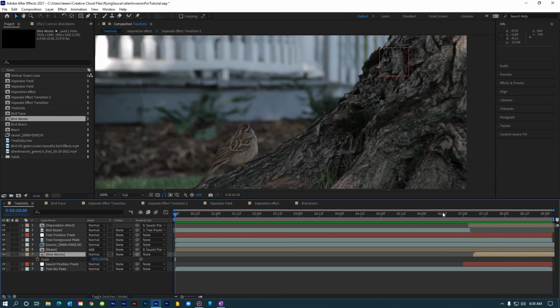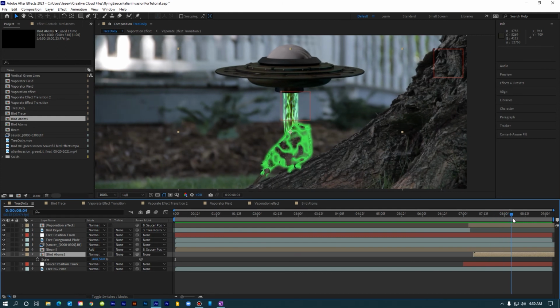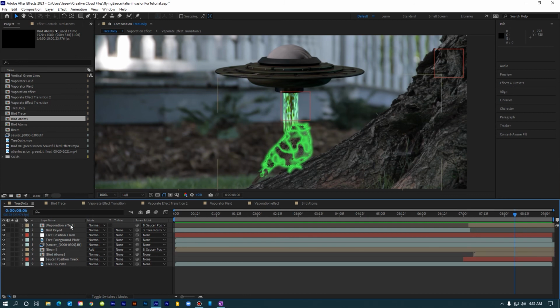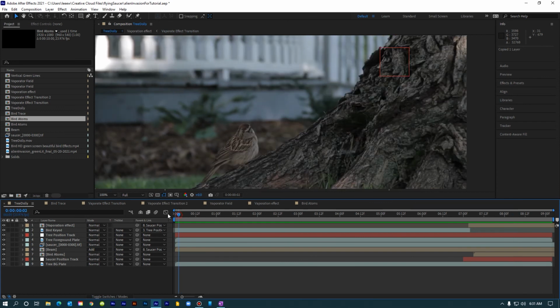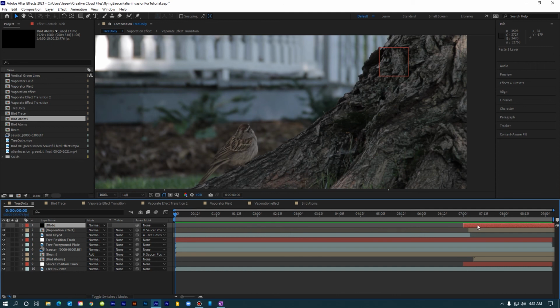All right, that looks like what we want. Particles coming up. So the next thing now, we need to animate out the evaporation effect and then also the beam. We already have what we need to create the bird disappearing, and that is going to be found in our evaporate effect transition. So I'm going to jump right there, and so this blob layer right here is what I want to use. I'm going to copy that, Control C, and then jump back into my main composition and paste that in. We're going to need to make a few changes to it.